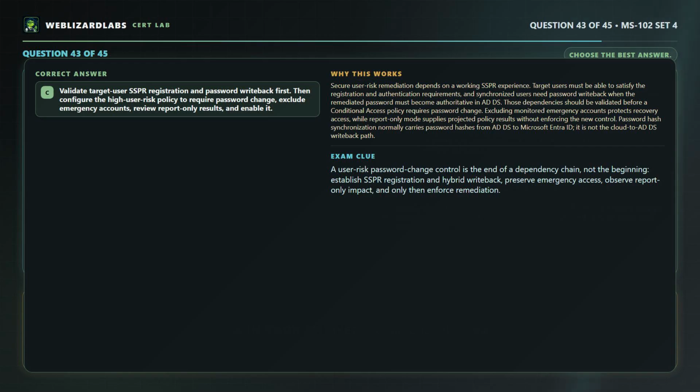Excluding monitored emergency accounts protects recovery access, while report-only mode supplies projected policy results without enforcing the new control. Password hash synchronization normally carries password hashes from ADDS to Microsoft Entra ID. It is not the cloud to ADDS write-back path. A user risk password change control is the end of a dependency chain, not the beginning. Establish SSPR registration and hybrid writeback. Preserve emergency access, observe report-only impact, and only then enforce remediation.